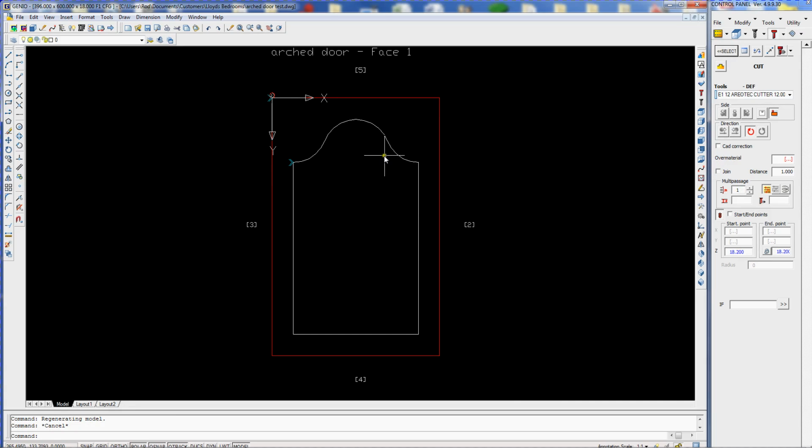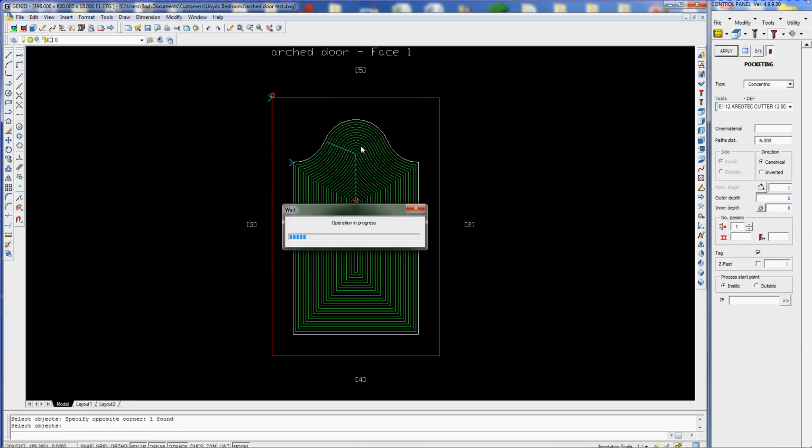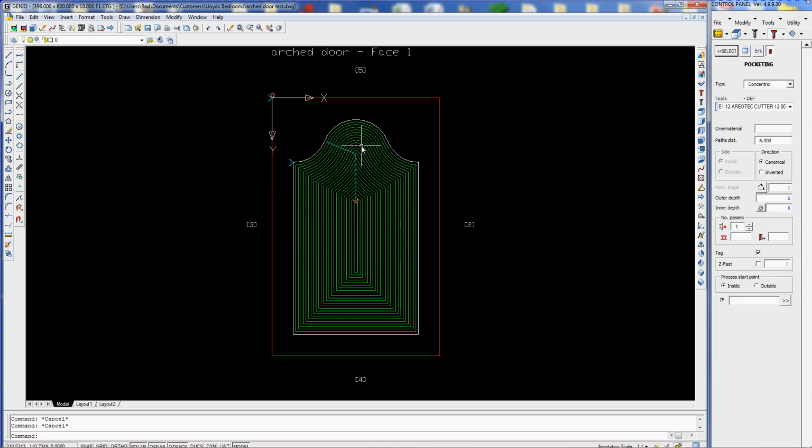I may want to pocket the middle of this shape away, so I can go into pocketing. Again, I'll use the same tool on here. I want to go down to 6mm deep, start on the inside and work out, link it to the geometry, so that must be red if it's going to be a parametric one. Click select, click on my shape, and that will work out my pocketing machining on the inside.